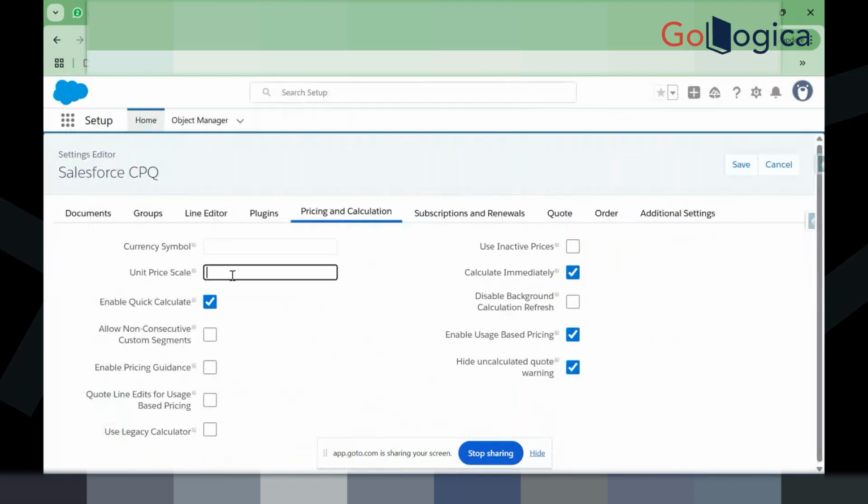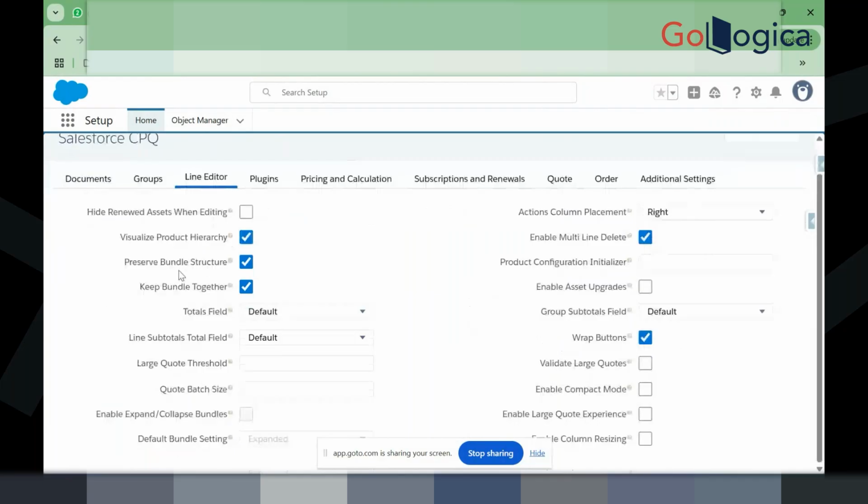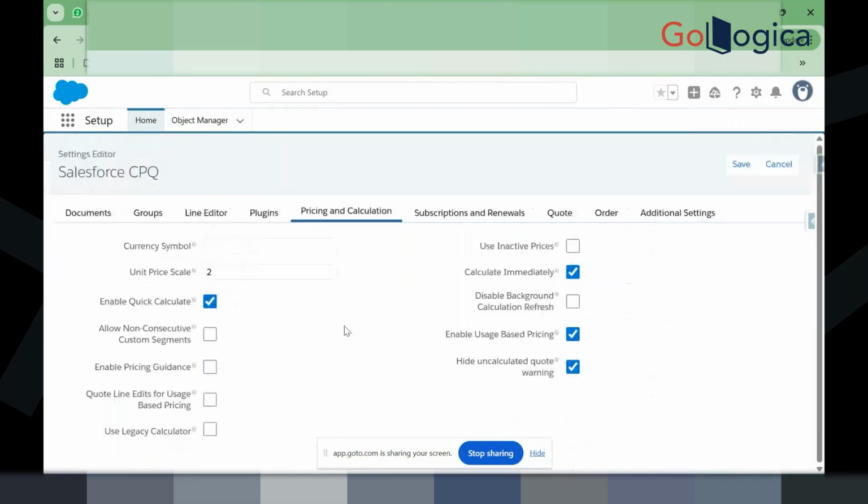I'm not doing that right now because it will break all the document pages. So any configuration you do, we can do the changes in these installed packages for the CPQ. For high level changes, you have to come here and set the path, like enable quick calculate.